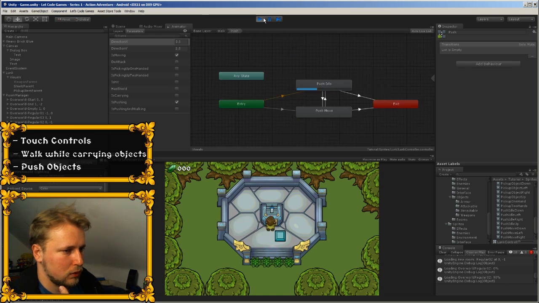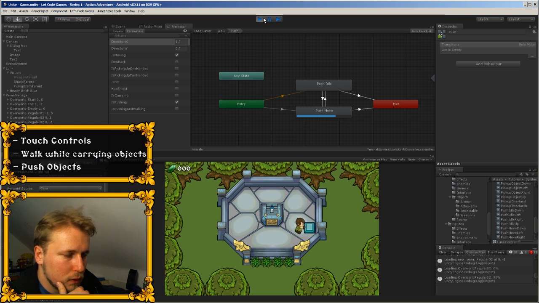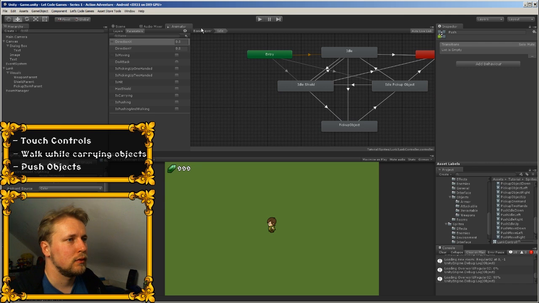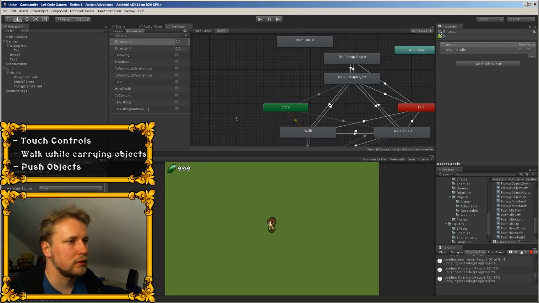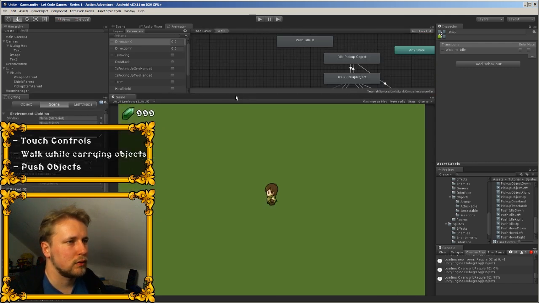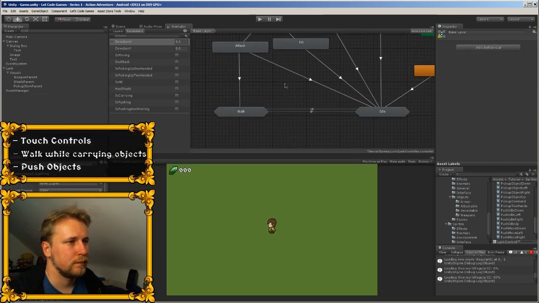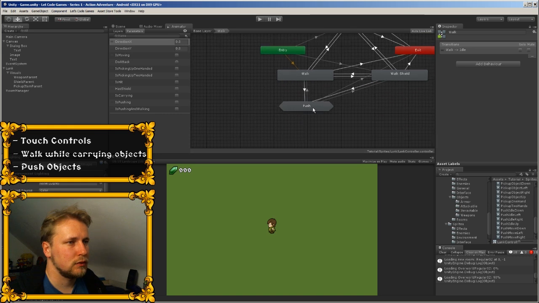And that seems to work. I was expecting... Oh, so a transition is not quite set up right here. The code is working, but oops. Let's go over to our push substate machine.